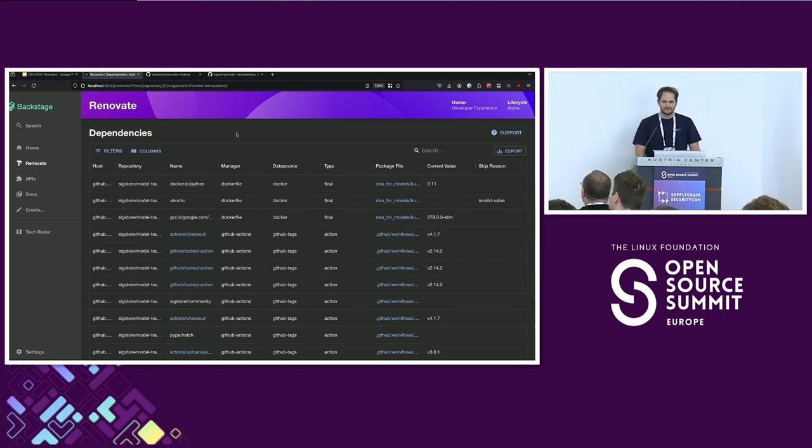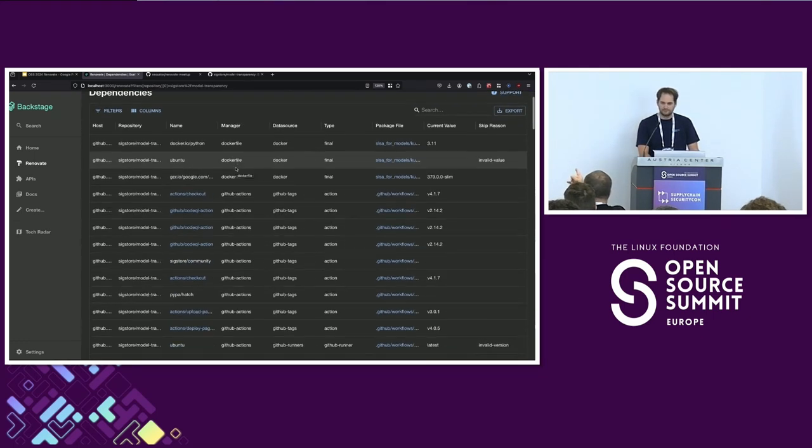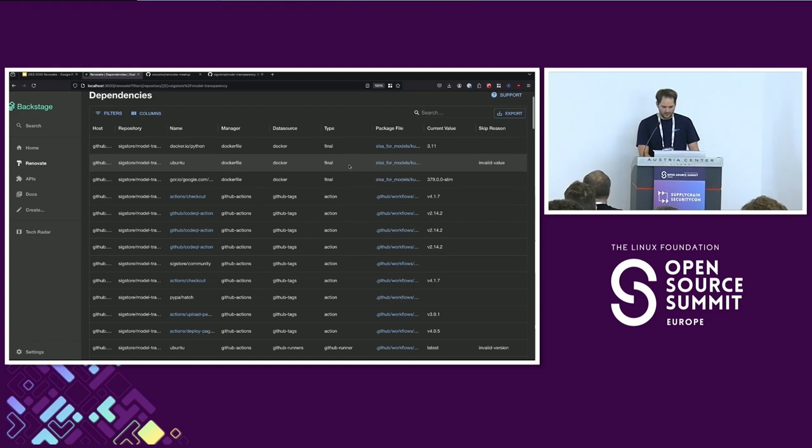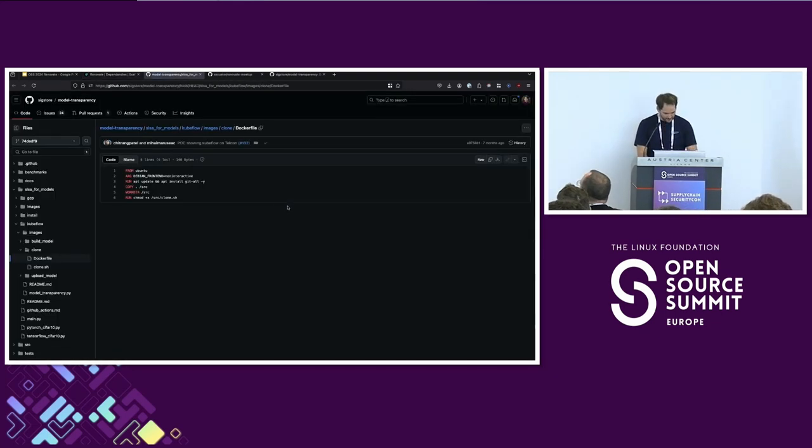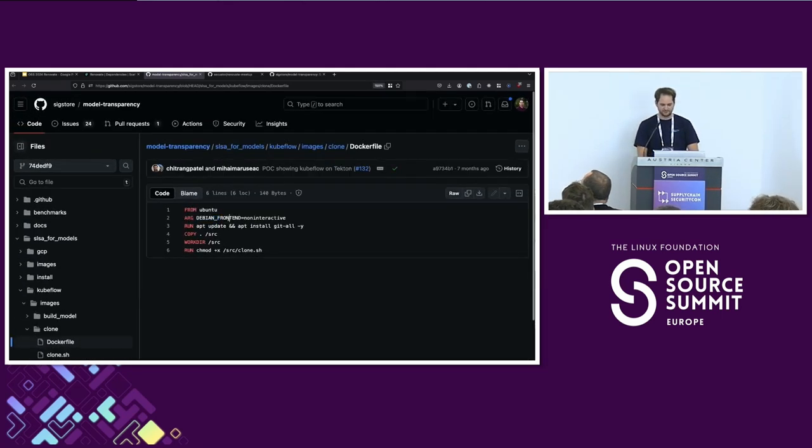Yeah. So you get Ubuntu here coming from the Dockerfile. This version is marked as an invalid value. Why? Because it has no current value. It basically says, okay, use Ubuntu, but it does not have a version attached to it. If you go to the file, it's simply from Ubuntu, yeah. But it has no version. So if there would be something like Ubuntu 22.04, it would show up as a current value.